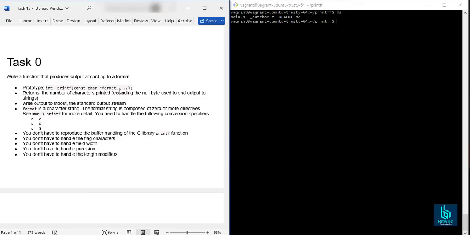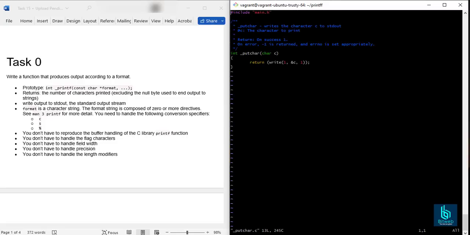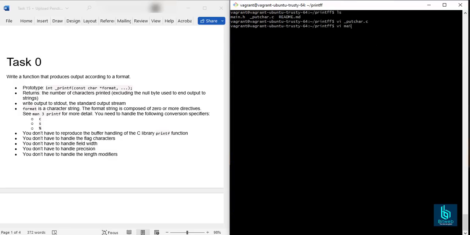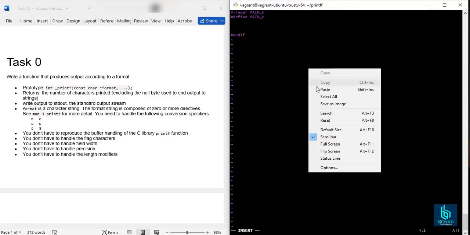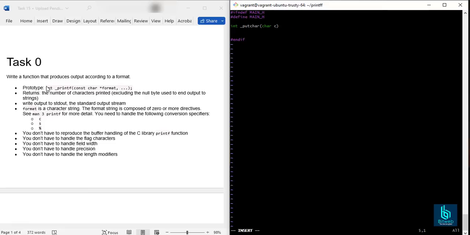So here I already have my _putchar.c. Did you see that? I already have my _putchar.c, and I've already created my main.h. I have my readme as well. So now let me open my main.h, or before that, let me open my _putchar. All right, I need to copy the prototype of this and take it to my main.h, so I need to paste it here. And also this prototype, that is the prototype of the function.